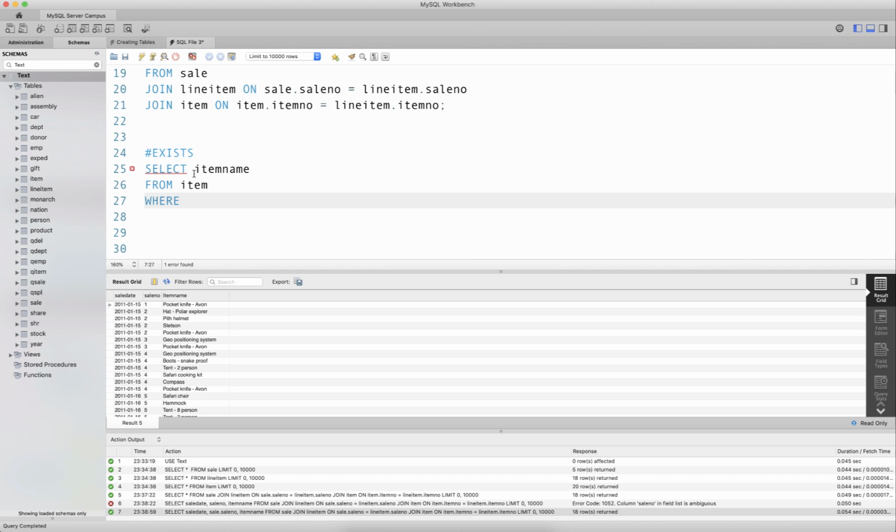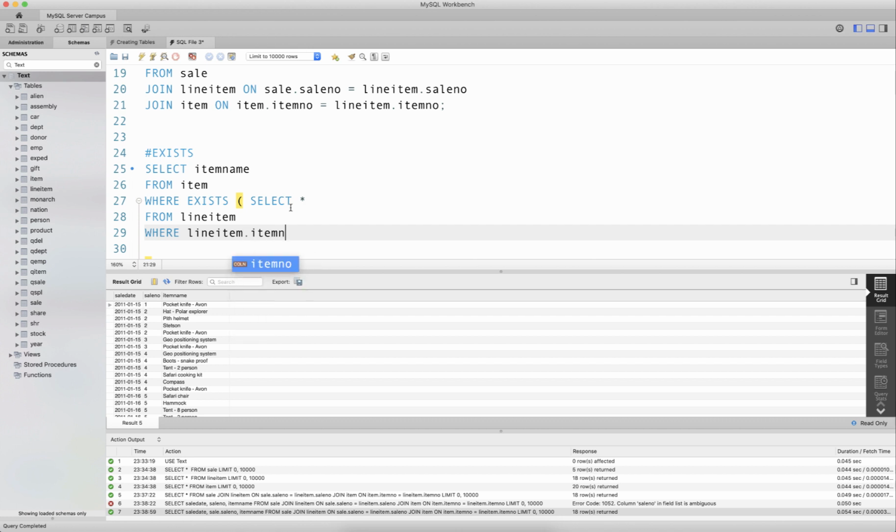So I can write select item name from item where exists. And then I would have a subquery. Now, this subquery is actually a correlated subquery because what we're going to do is we're going to select rows from the line item table where the line item table's item number is equal to the item table's item number.